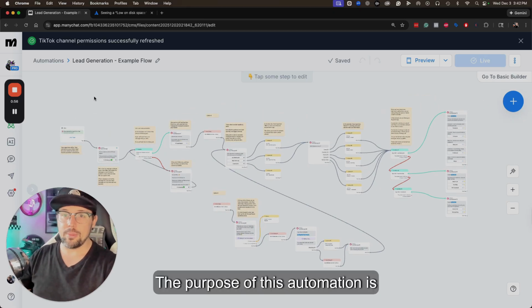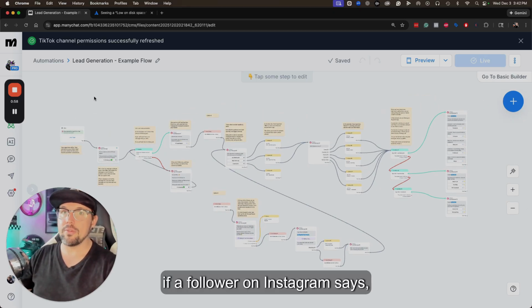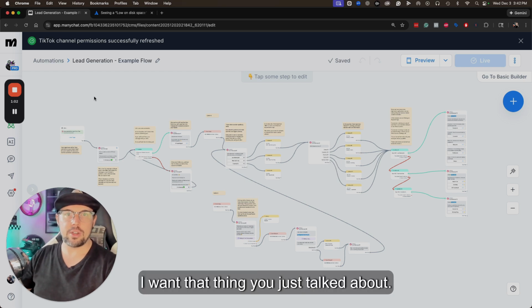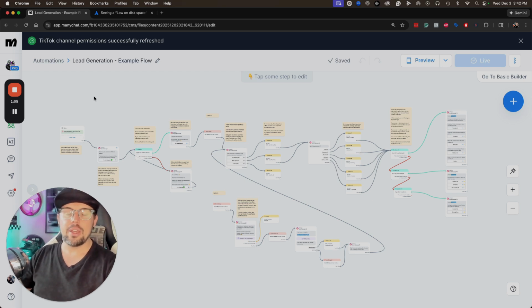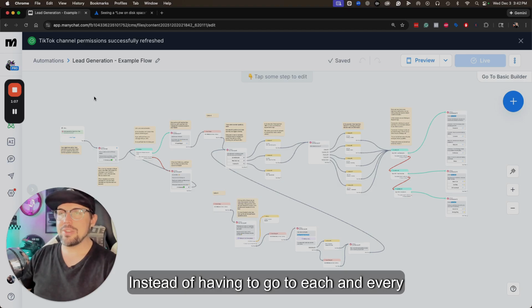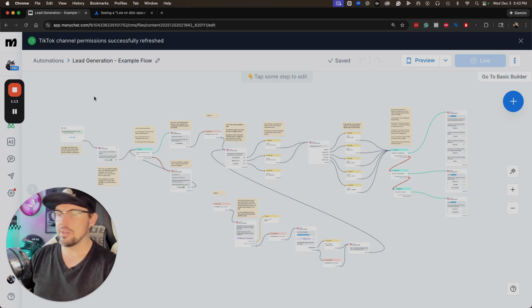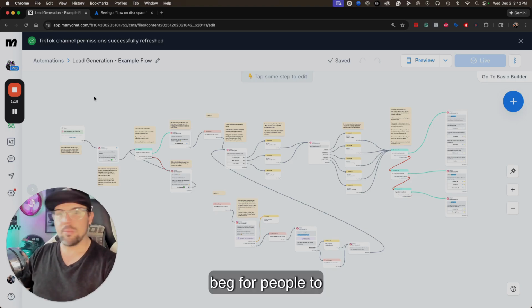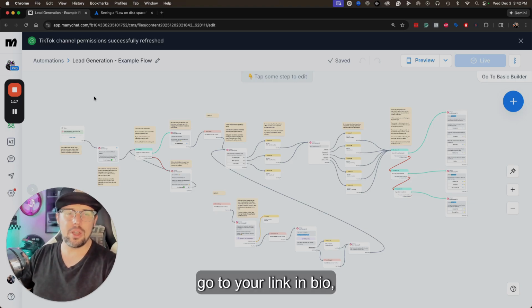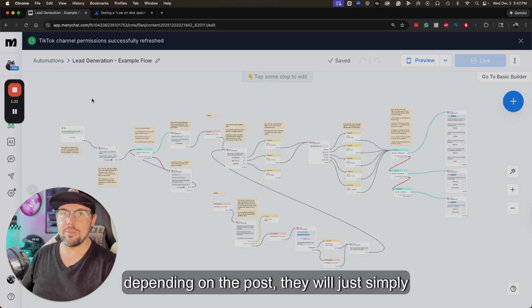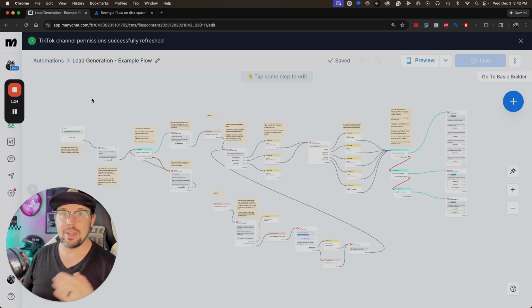The purpose of this automation is if a follower on Instagram says, "Hey, I want that thing you just talked about. I'm raising my hand." Instead of having to go to each and every profile and DM them and send it to them, or beg for them to opt in, or beg for people to go to your link in bio, if a person says a certain word, depending on the post, they will just simply get it, and that's it.